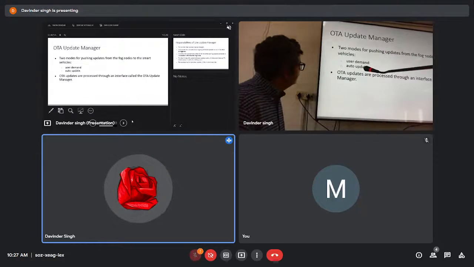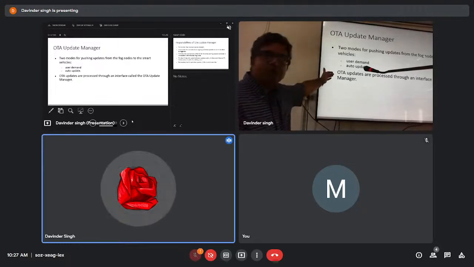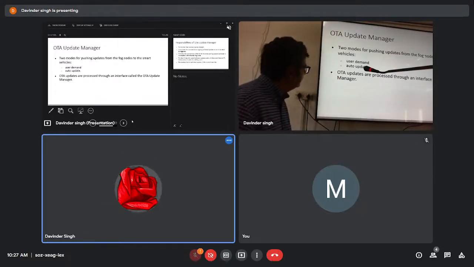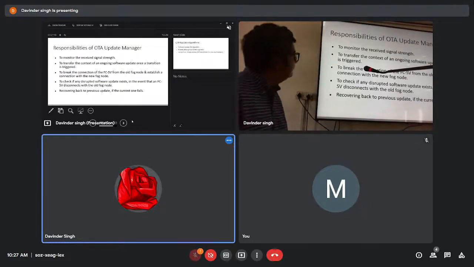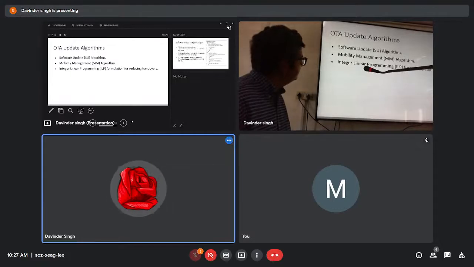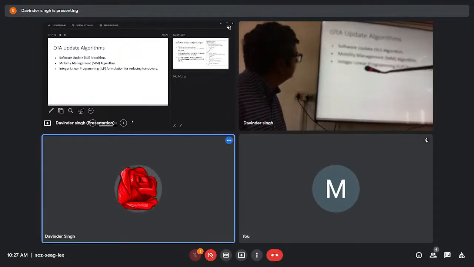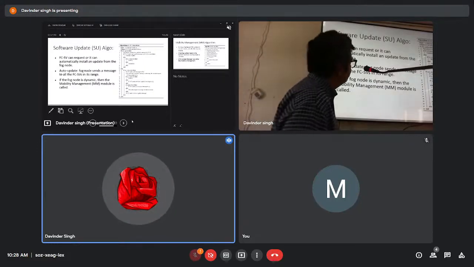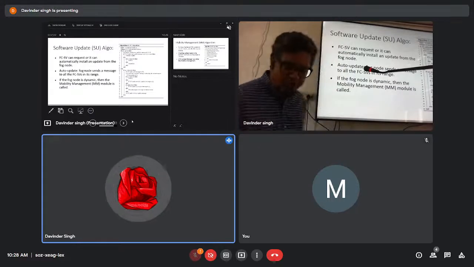There is just some modeling here. For updates, either you can do auto update or user demand, just like with mobile operating systems. This is just the OTA update manager, we can skip through that. This is the algorithm for software update. I won't go too much into it.